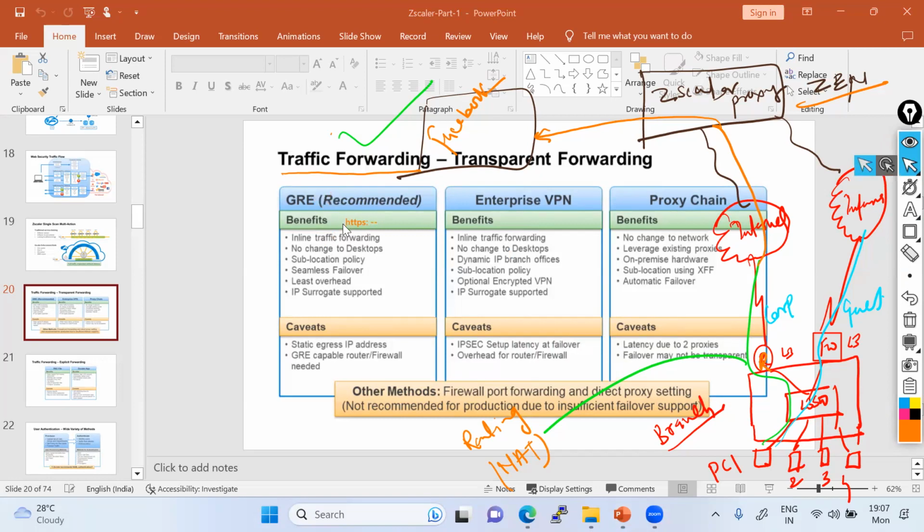After building the GRE tunnel, you send your LAN traffic for any destination via the GRE tunnel to Zscaler. So just build the tunnel from here to here over the internet and send traffic to Zscaler. Once traffic comes from your LAN, it is encapsulated under GRE without any NAT. Once the traffic lands on Zscaler, it makes the connection to the internet on your behalf. But before making the connection on your behalf, this is the proxy.